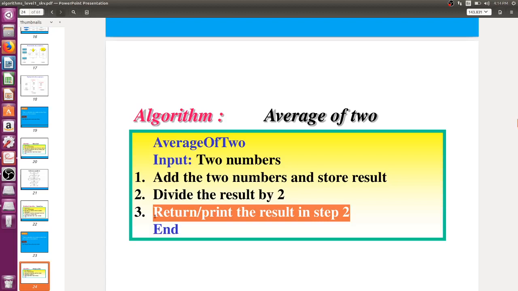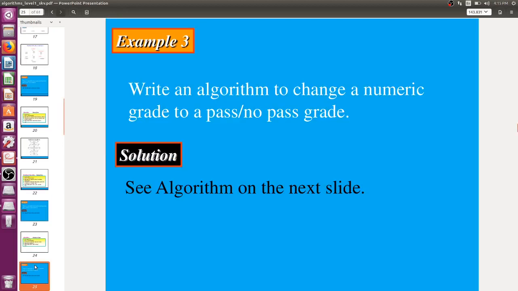Clear? Okay, consider another algorithm. That means, suppose after your examination, after the examination is over, you have to wait.